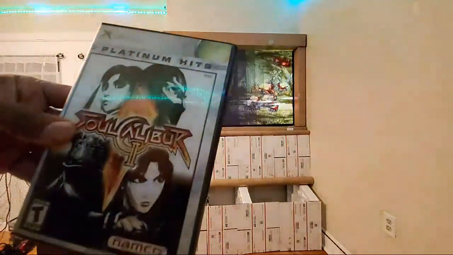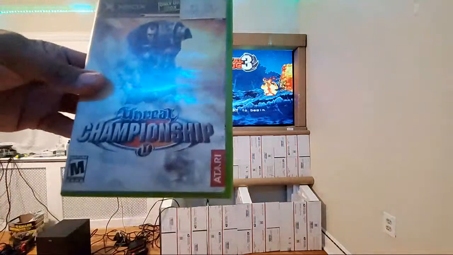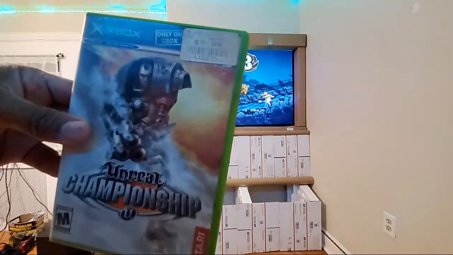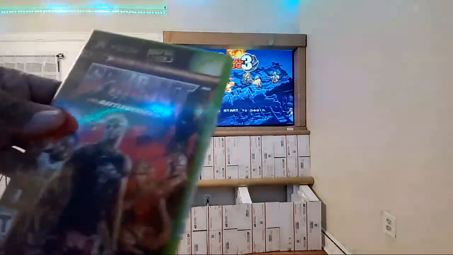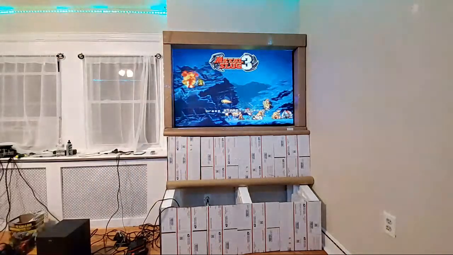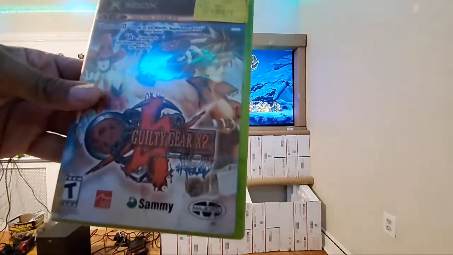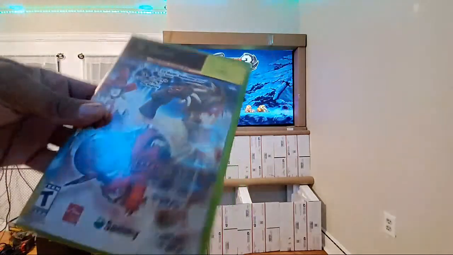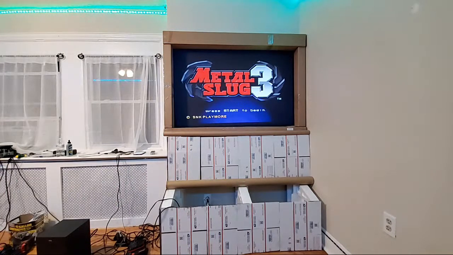Soul Calibur 2, another one I've got set to play on here. Unreal Tournament, I love this game. I was in beast mode in this sucker right here. I'm going to be playing this one. Spikeout, the arcade fighting game. It took me a while to track this bad boy down, but I found it. Guilty Gear X2, another fighting game. Let me put this one in right now.